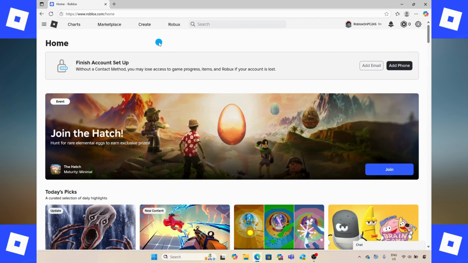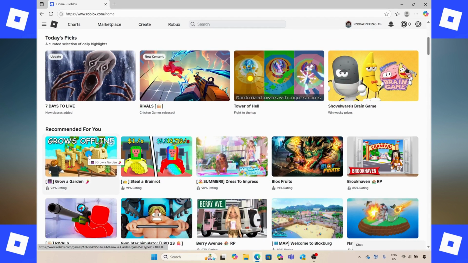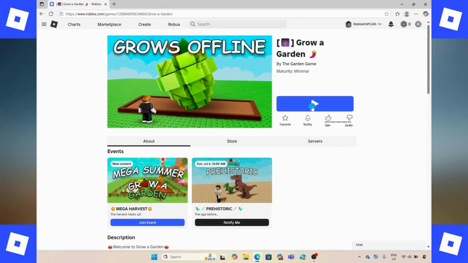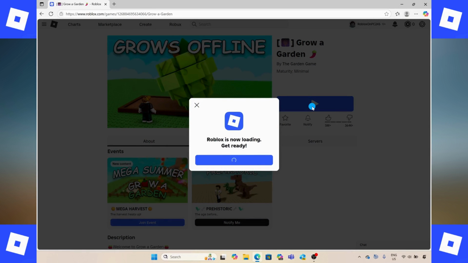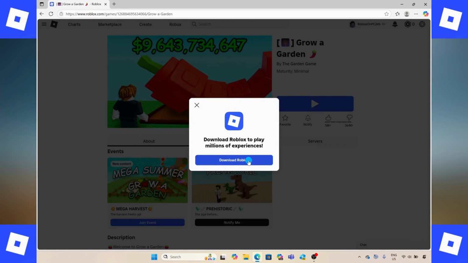From here, if you want to finish setting up your account, you can select to add an email or a phone number, but what I'd recommend is scrolling down and selecting a game to play. Then in this game, hit the play button and a dialog box is going to pop up saying Roblox is now loading, get ready. Then it's going to ask you to download Roblox. Simply select the download Roblox option.